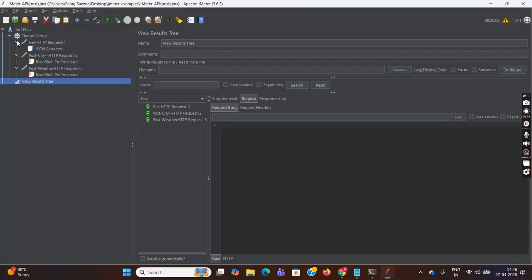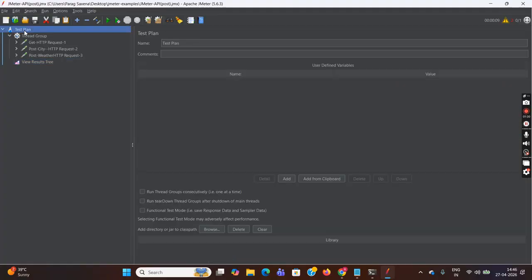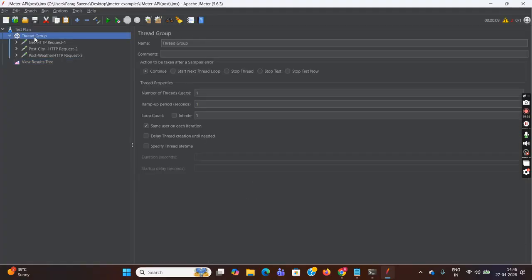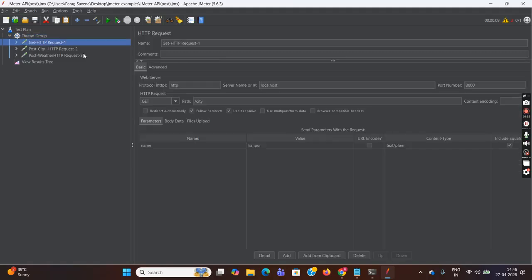So in JMeter, I have already created a test plan and a thread group. And the first sampler request I have added in the thread group is a GET type of request. As we discussed in our last session, we are using localhost, so we have to write the protocol HTTP, localhost, and 3000 over here.